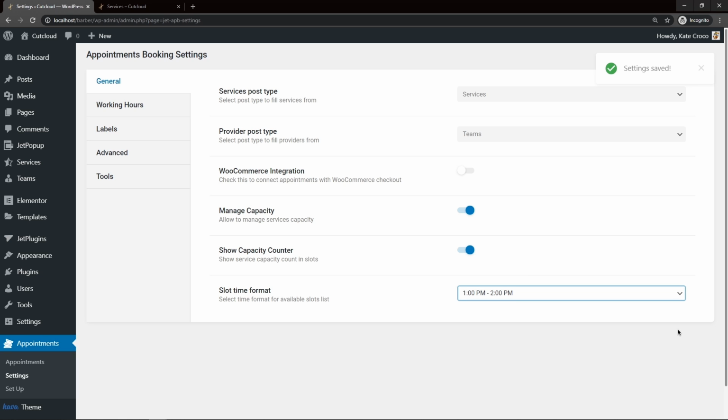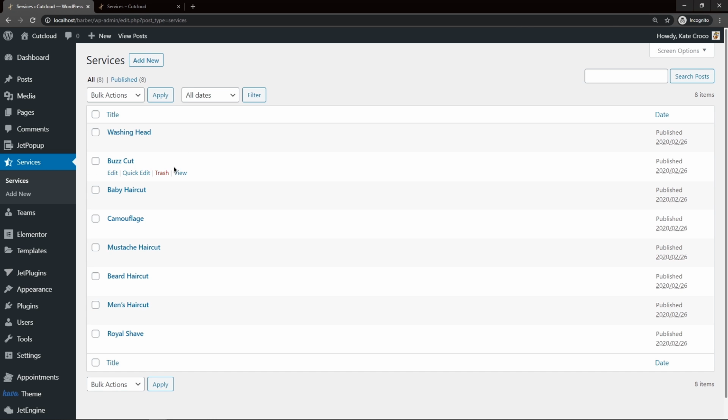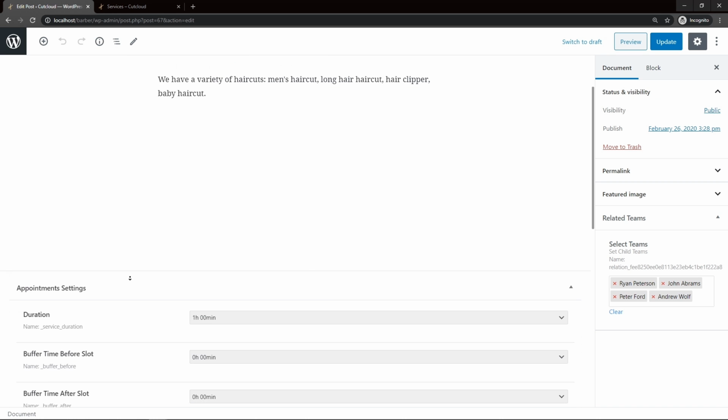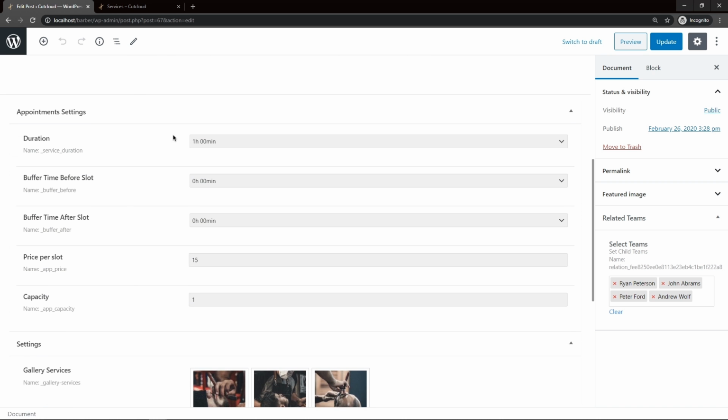So let's go back to the capacity. We have this option enabled, but where can we set it up? That's right, in the Services post type. The quantity of available slots can be set up in each service under the Appointment Settings tab in the Capacity field. Currently, it is adjusted to one person, and it's obvious in this case of mustache haircut. But let's imagine that we have a workshop, for example, and there will be 5 slots available for booking.